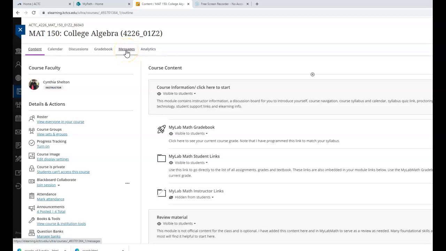Messages, you can message in this, and it goes directly to me, but I don't see it as timely as if you send me a message on my email, so I prefer that you do not use messages here, that you'll use the email messages. So just use email. And my email address, as you can see, is cindy.shelton@kctcs.edu. So send that directly to me, and I can keep up with that a little better than the one here on Blackboard. Okay, so that's along the top.